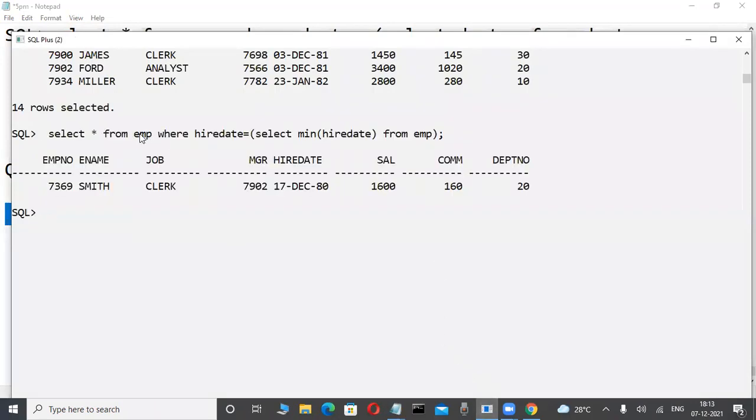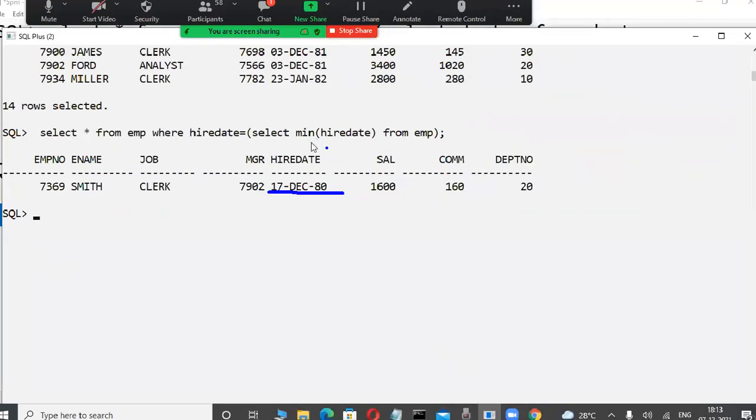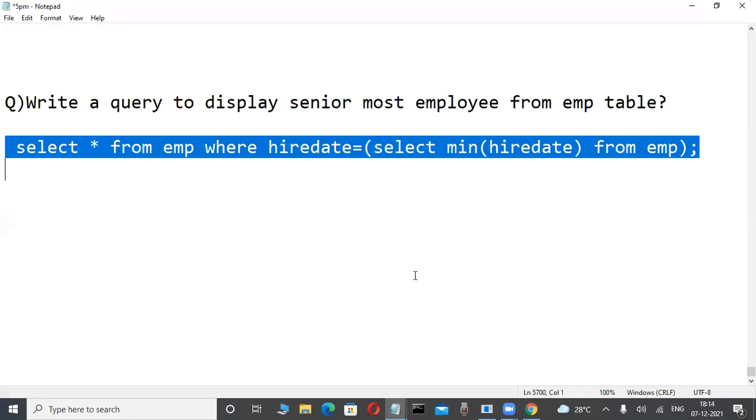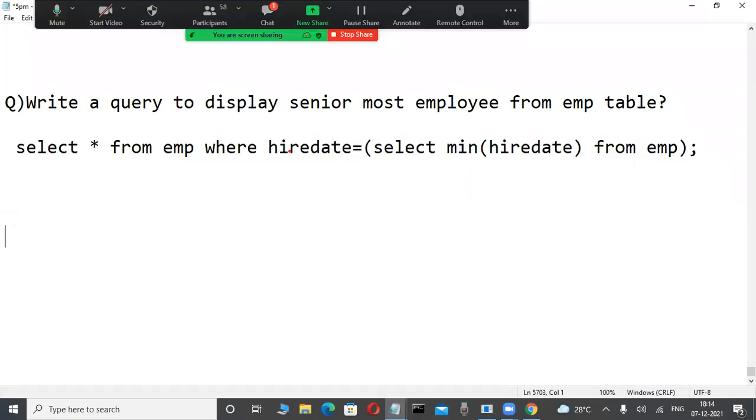Now this is Smith, the senior most employee, hired on 17 December 1980. Yes, written or not? Yes, this is also a single row subquery. Why? Because the child query returns a single value. For all these queries, everyone underline hire date and also minimum of hire date, underline it.